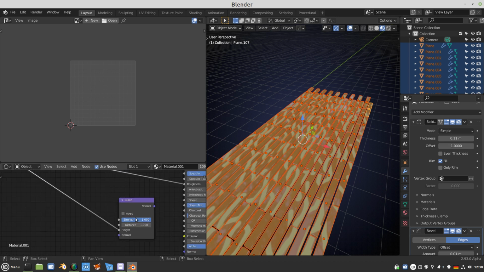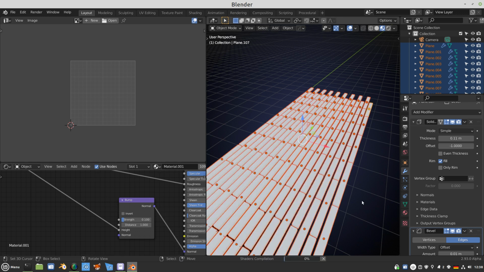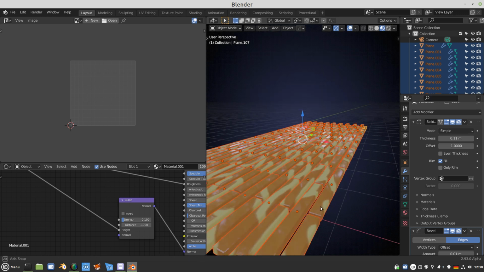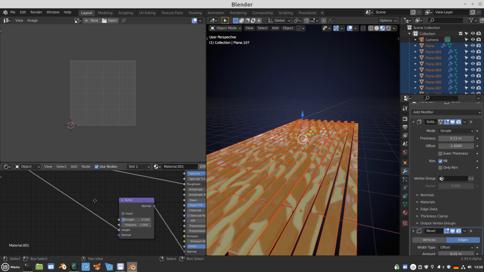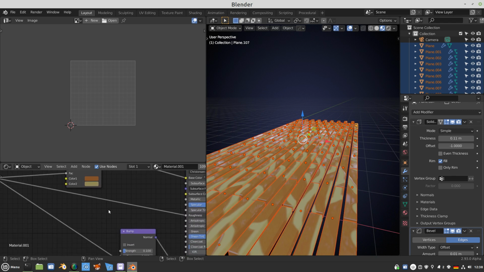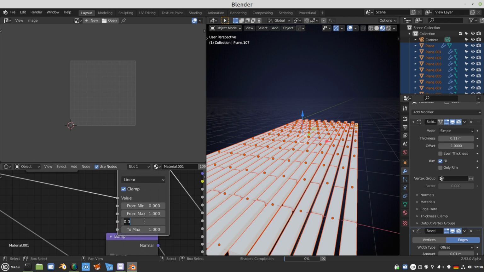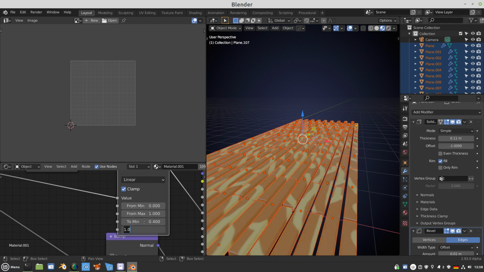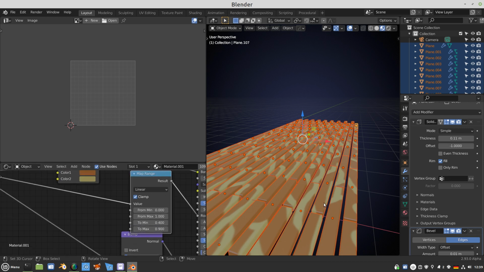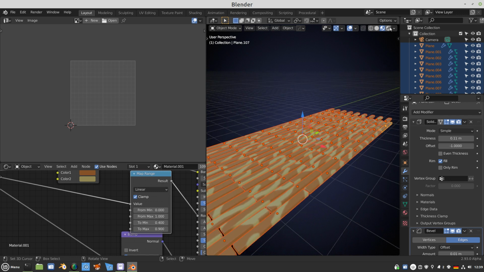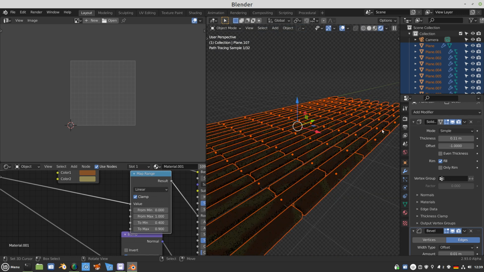Put it in height, and I want to reduce this immediately because otherwise it's really ugly. Especially with Eevee. You can see my computer ain't very fast. Then you want to use probably a map range here to get from 0.4 to 0.9 maybe. Eevee doesn't seem to update that.